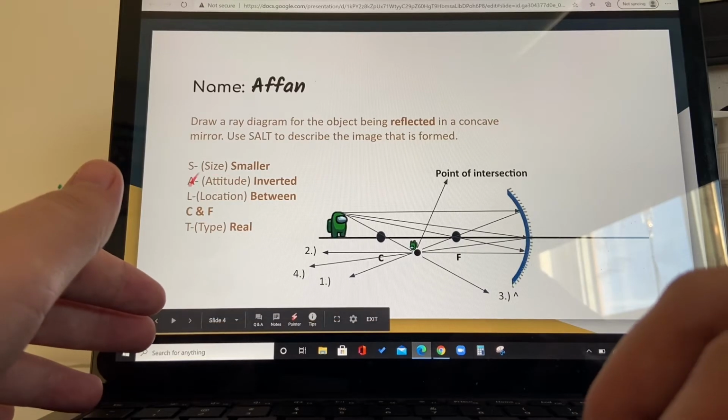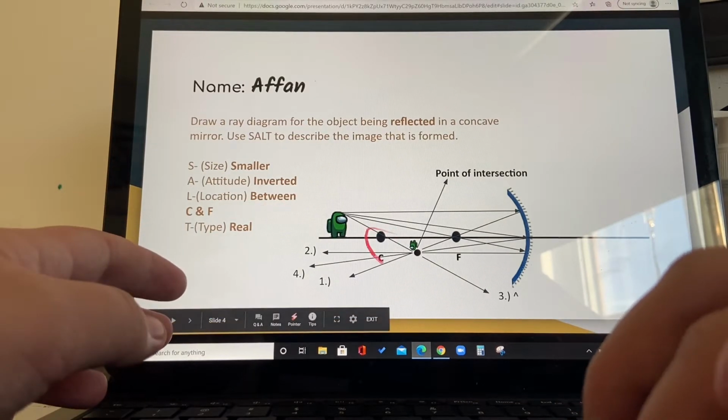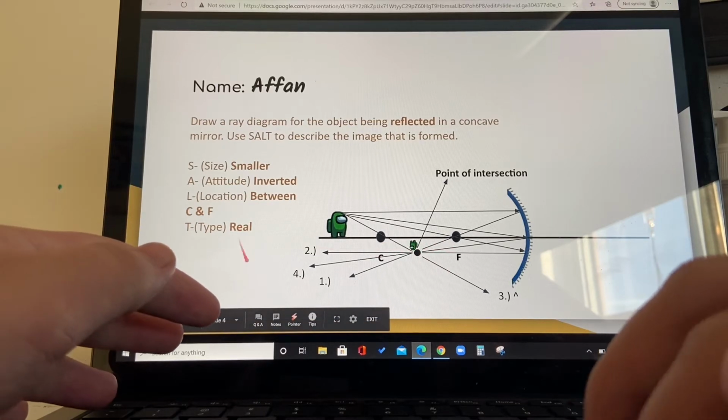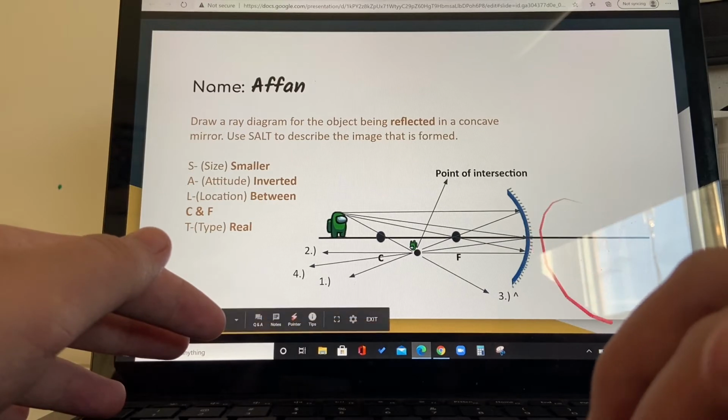SALT. Anyways, so the attitude is inverted, will always be, and location is between C and F. Now that can always change. Mine just had to be between C and F today, and the type will always be real. It is always a real image because it would have gone here if it was a virtual image.